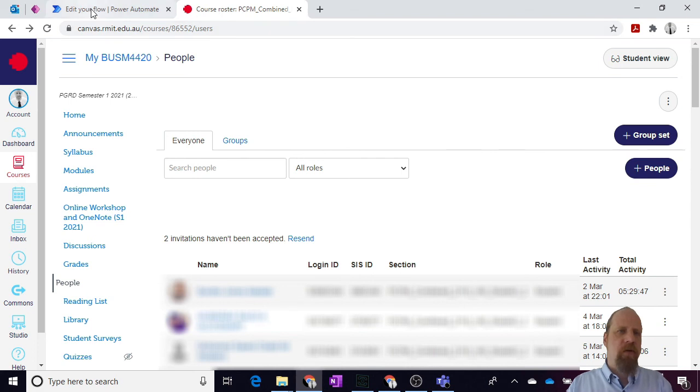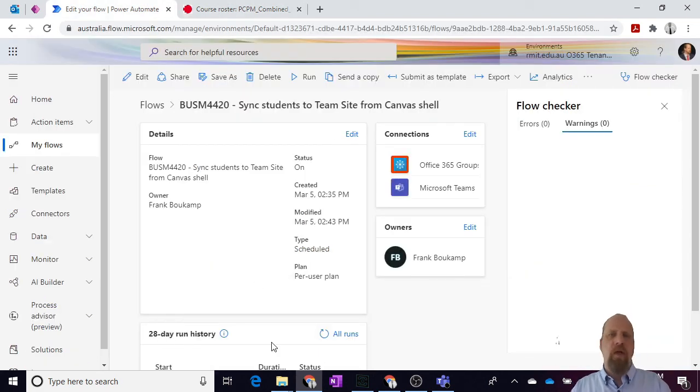This is a quick way to actually get your students over into Microsoft Teams. Make sure you select the correct course ID and the correct Microsoft Teams group to synchronize. And don't forget that access token that you're generating is your login information, so don't share that with anybody else.